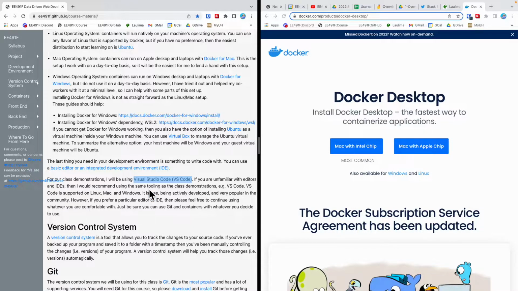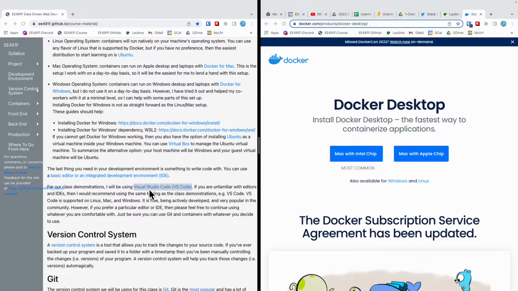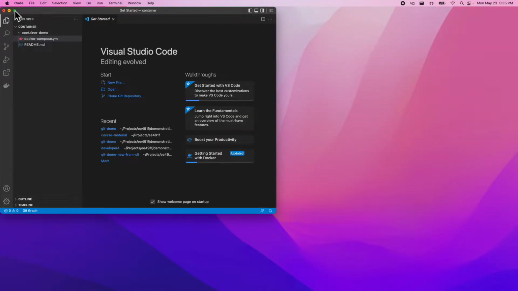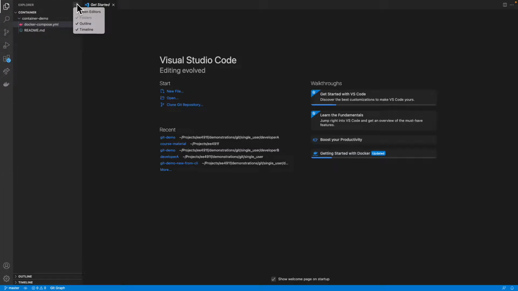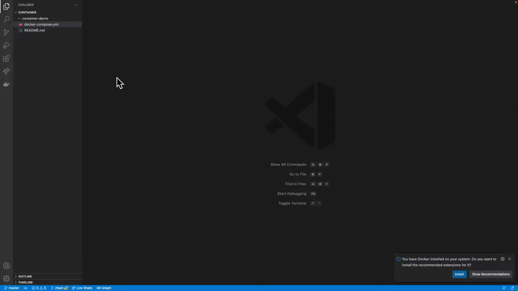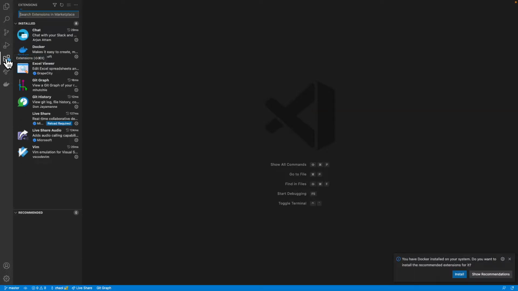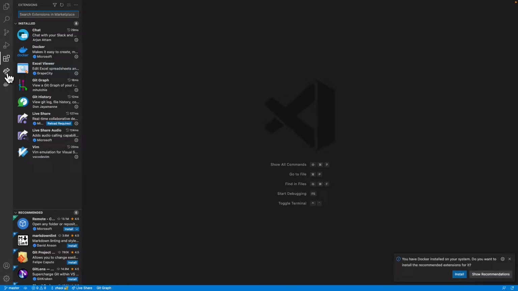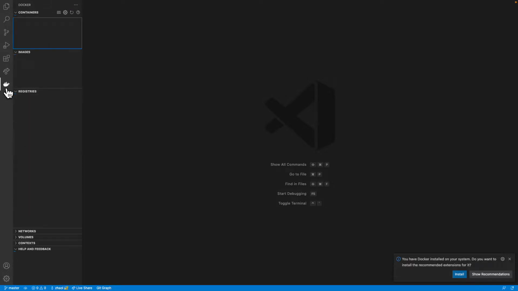Now let's actually show you what VS Code looks like. Can anyone see my VS Code? All right, thanks. Once you download it, you should see something like this. Here are the extensions. There's Live Share and there's some Docker stuff.